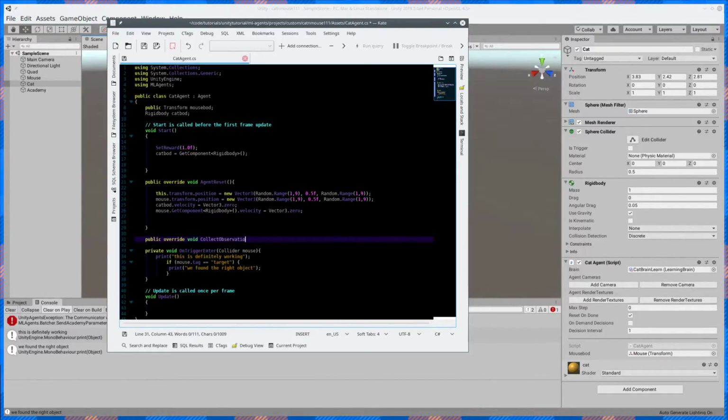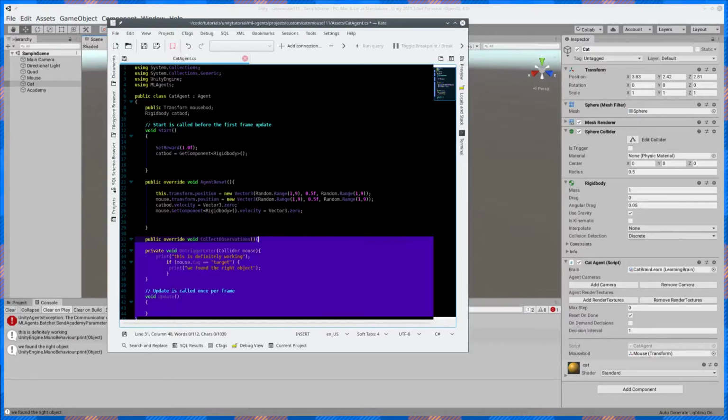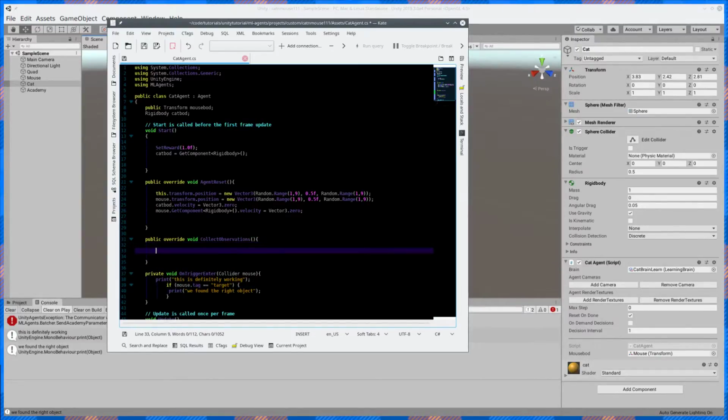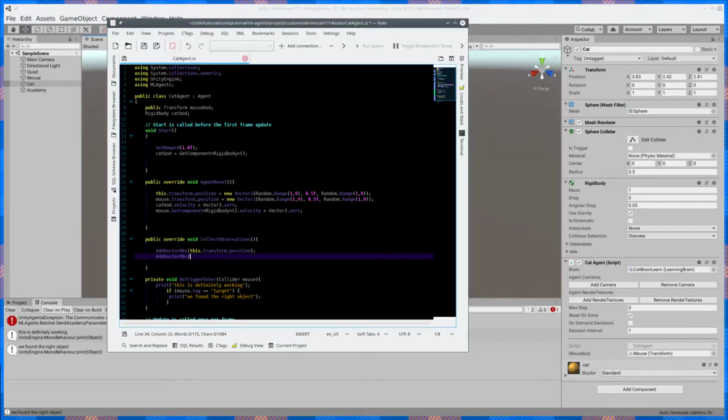This one's called Collect Observations. Okay, this is where we grab the 6 variables we need for our network. There's a method built into it called AddVectorObs. With the visual ones, you don't actually need to do this, you just assign it to camera. But for the vector ones, you do need to tell it which vector it needs. So AddVectorObs: we're going to say this.transform.position, and that's the cat's position, X, Y, and Z. And we're also going to add mouse bod transform.position. This is the mouse's position.